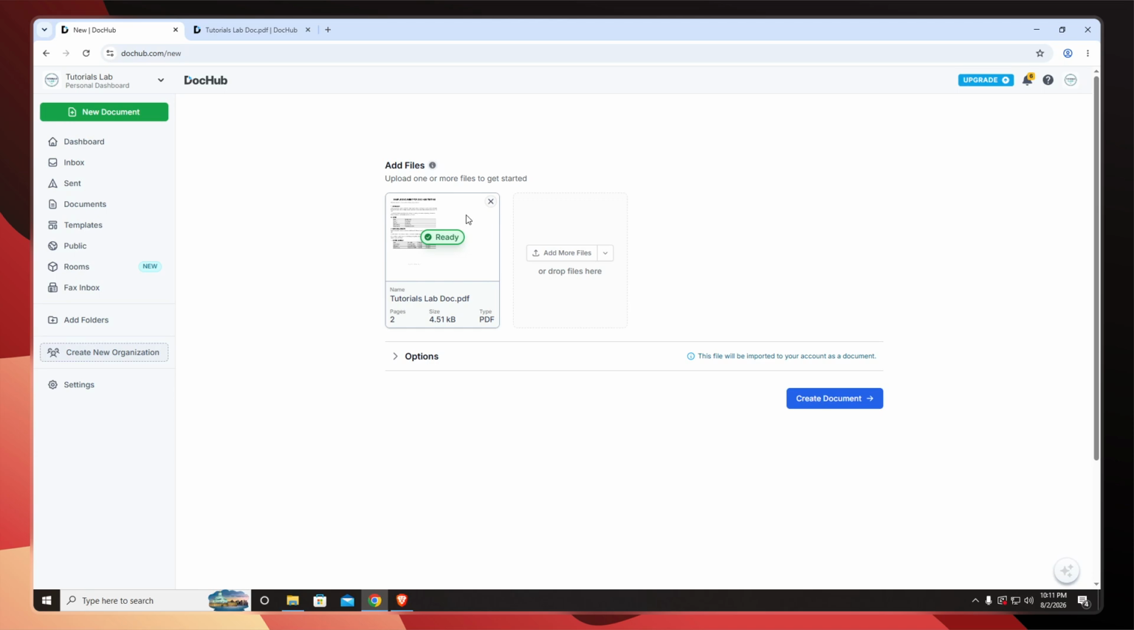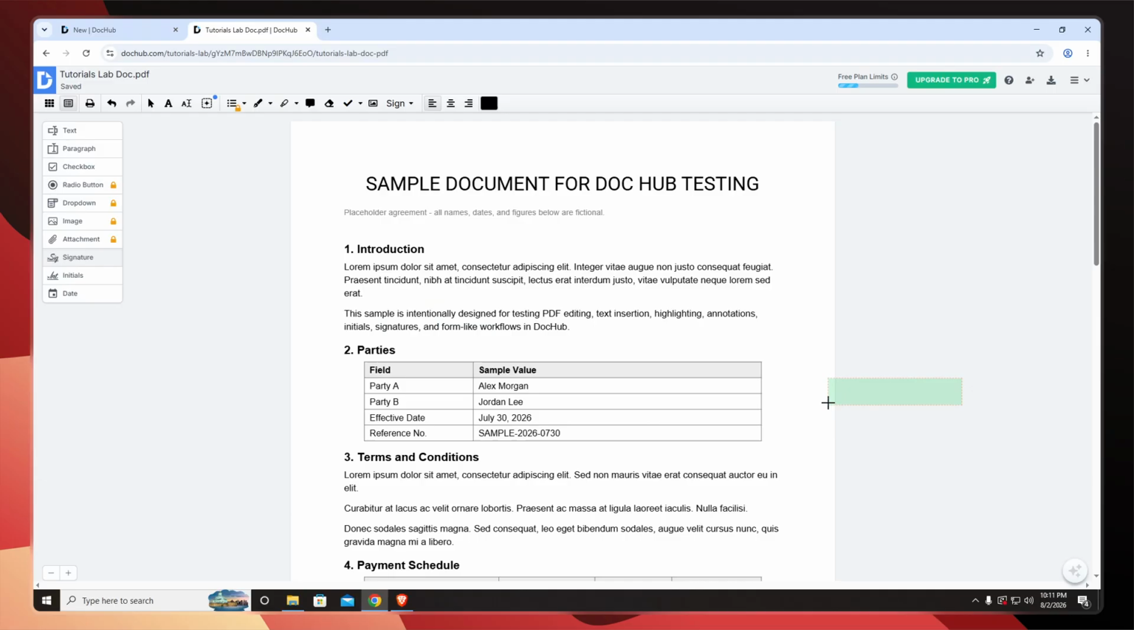Now, wait a moment while the upload process finishes. Depending on your file size and internet connection, this might take a few seconds. Once the file has been successfully uploaded, you'll see a button at the bottom part of the window that says Create Document. Click on it to proceed. This action will open your PDF in Dochub's document editor, where all the magic happens.